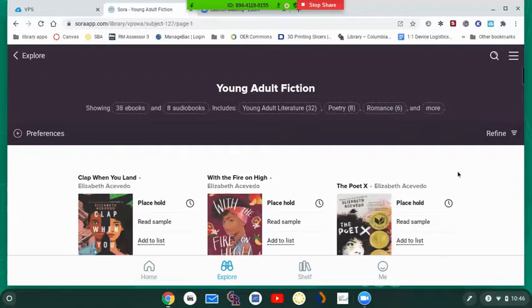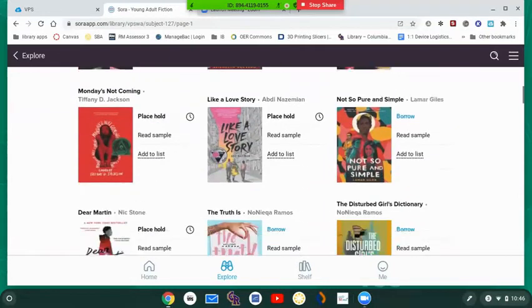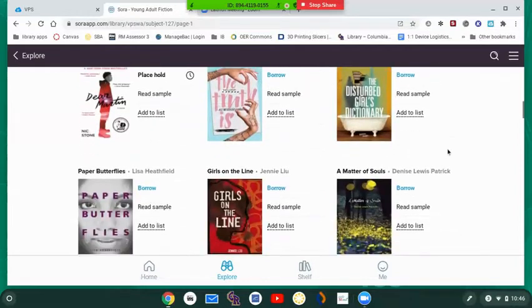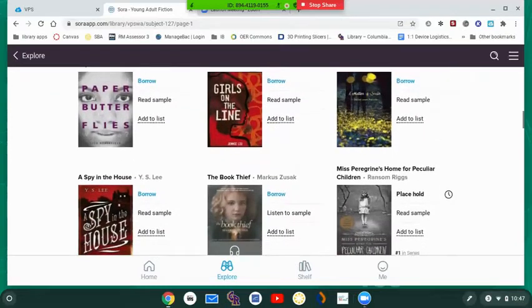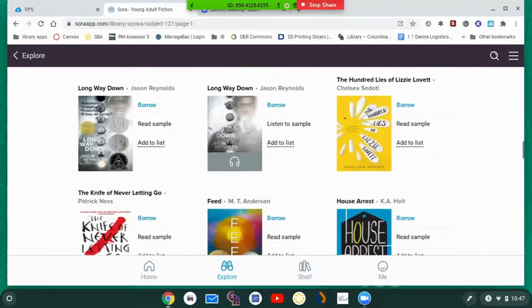These are some books that I purchased this summer for you. I just read Clap When You Land the other day, but you can see if it's checked out, you can always place a hold on it. So those are currently checked out. And then this book, which I also read this summer, is available, and I could borrow that book. So you'll notice that I can quickly see which ones are available right now and which ones I might need to place a hold on.